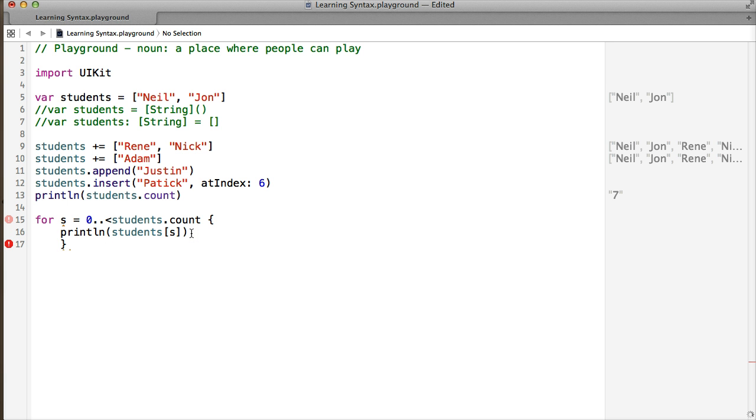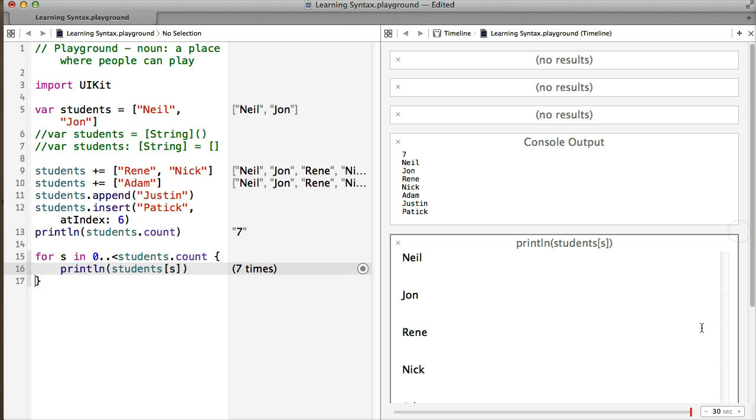And for S in... Is it? I believe so. That's gross. I don't like the way it indents, but that's my problem. And here's my console. So there's 7 because I print line and count, and there's Patrick at the end. Try putting 10 on there instead of 6.